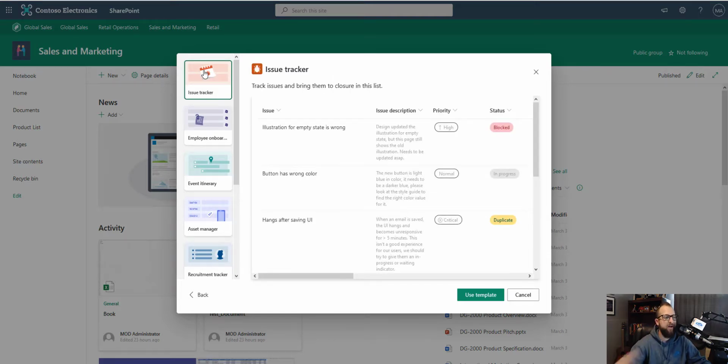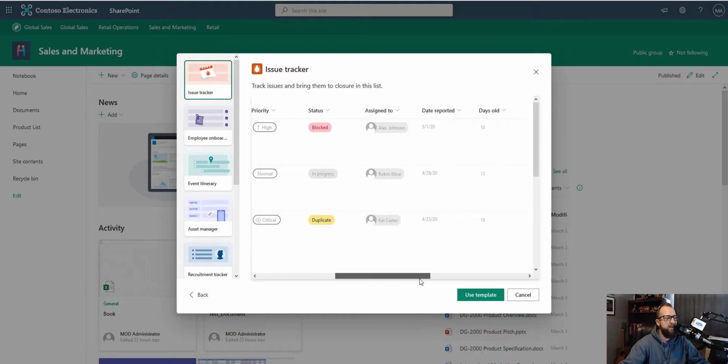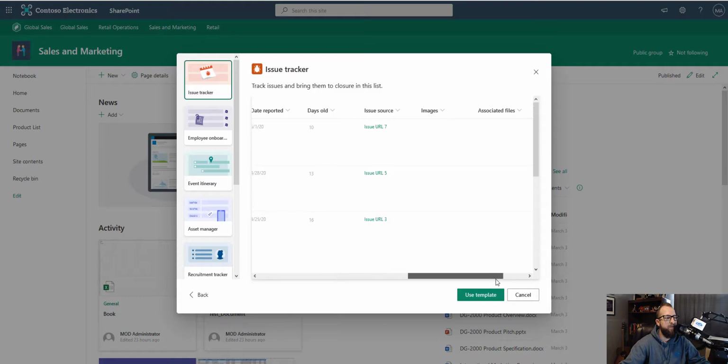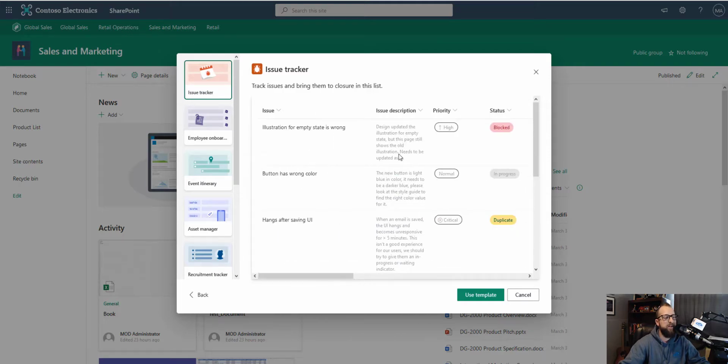Here we have issue tracker. And so you have the issue description, priority, status, assigned to, date reported, days old, issue source, images, associated files, and then issue logged by. This would be a really good one if you were creating some sort of a Power App that you wanted to put into your client's environment or in your own environment to track bugs, support tickets, issues, change requests, etc., and that way you can keep track of them and you don't have to go through creating the list, so to speak, because it's already created for you, so you just have to create the Power App around it.